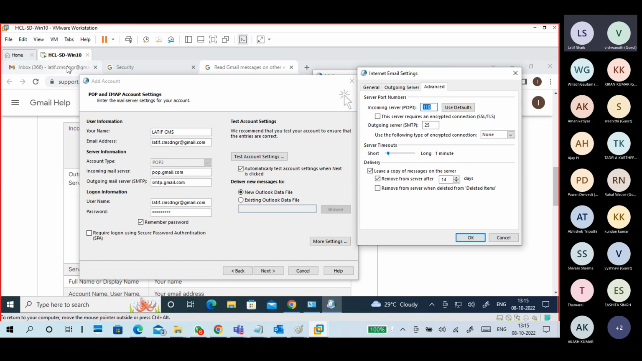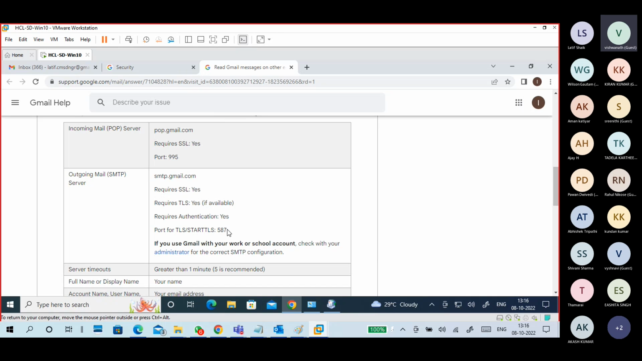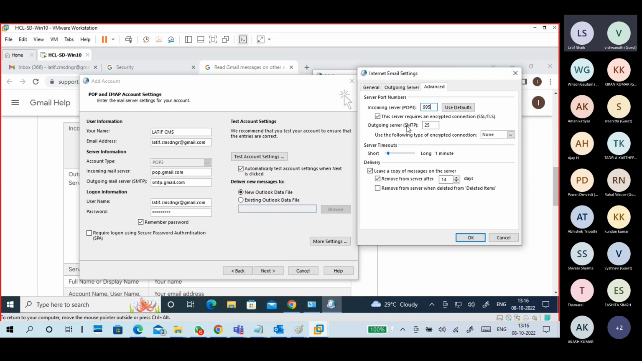Here in POP3, we are using SSL. Select this option, and your POP3 port automatically becomes 995. Guys, for SMTP, TLS or SSL can be used. POP3 is 995 with SSL, and SMTP with TLS is 587. So this is POP3, this is SMTP. By default, it is showing 25. So I select STARTTLS, or SSL or TLS, anything, and enter 587, because for POP3 the SMTP port is 587.